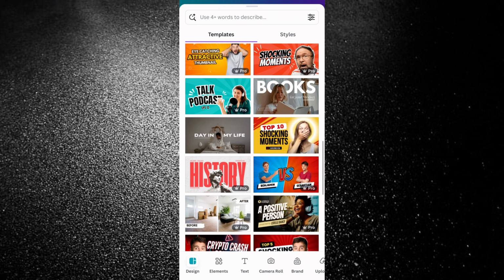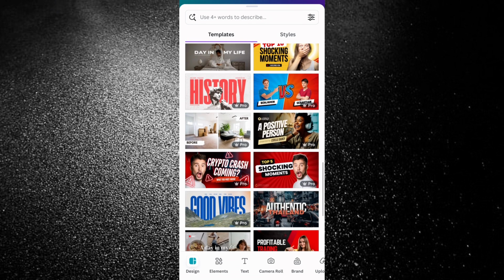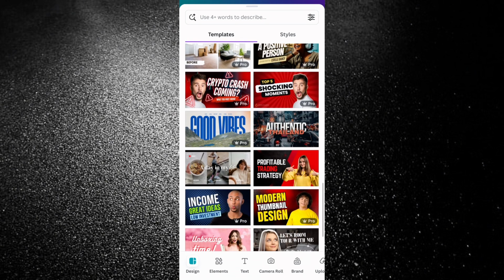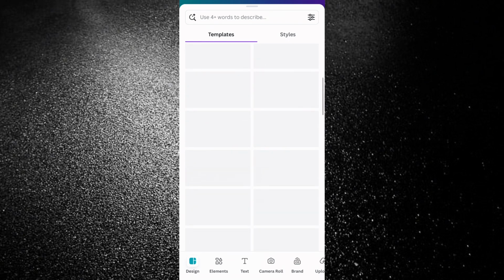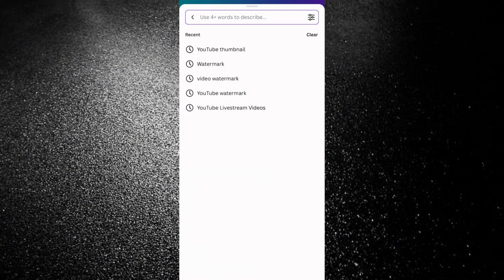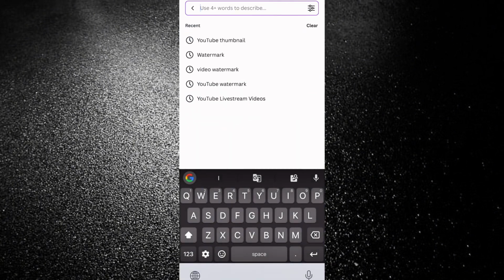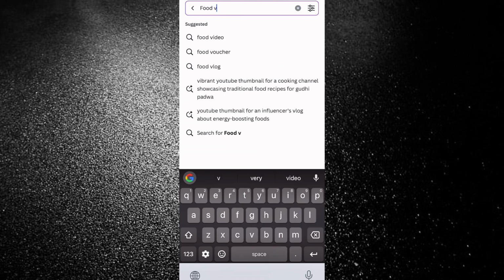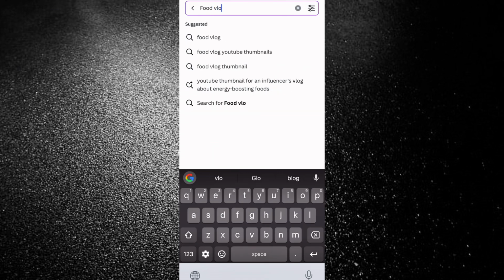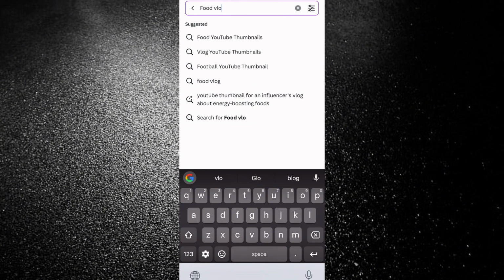Otherwise, if you feel like you're not getting what you need, you can go to the search bar and type in anything you want, any kind of design that you're looking for. Maybe YouTube thumbnail for food vlog, YouTube thumbnail for makeup, YouTube thumbnail for anything you want. Just type it in the search bar and then it's going to bring different templates that you can choose from.